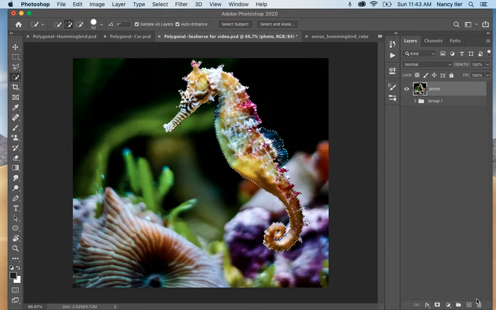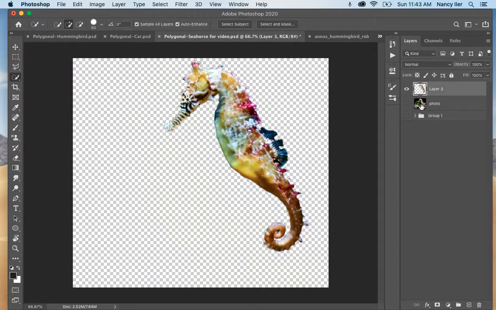Hit OK. So right now, it's still selected on my layer. I have my marching ants here. I'm just going to Command J. So now it duplicated the selection, but it got rid of the background, because it was only selecting the seahorse, okay? So we're good to go. So now we're going to actually start the actual process of painting it, okay? So that's what you want to do.